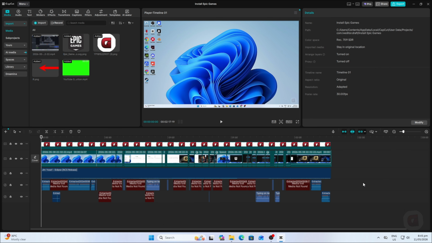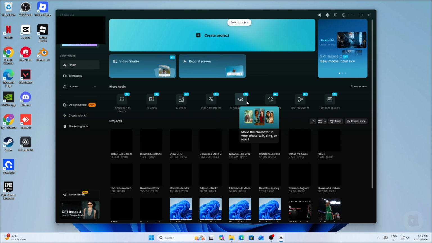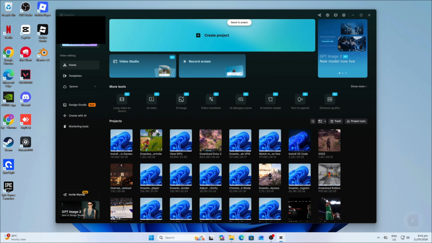Also guys, one important thing to know is that once you change the saving location in one project, CapCut will automatically apply that same export location to all your other projects, including the ones you create in the future, so you don't need to manually change it every single time.